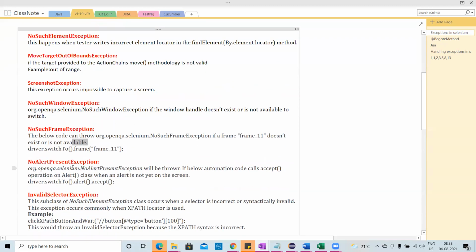So, no such alert exception. Alert we have come across, right? JavaScript alert, confirmation, prompt and all. No such alert exception will be thrown if the automated code calls accept or other operations on the alert class when the alert is not yet on the screen. Your alert is not yet displayed, but you're still calling the alert.